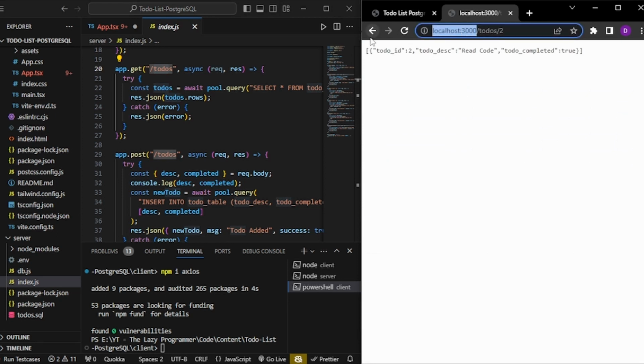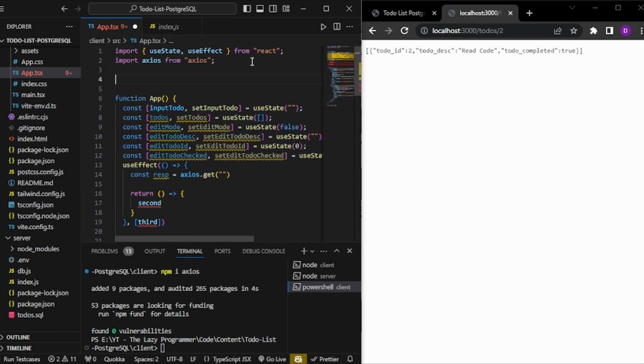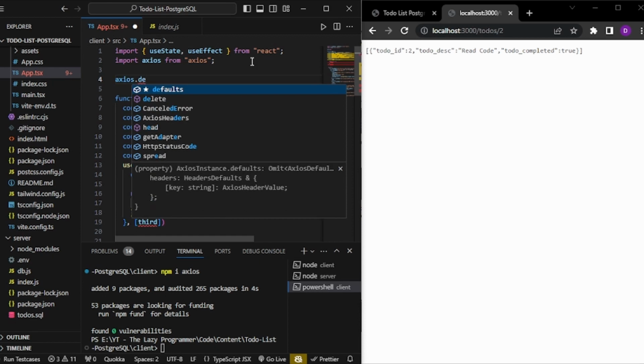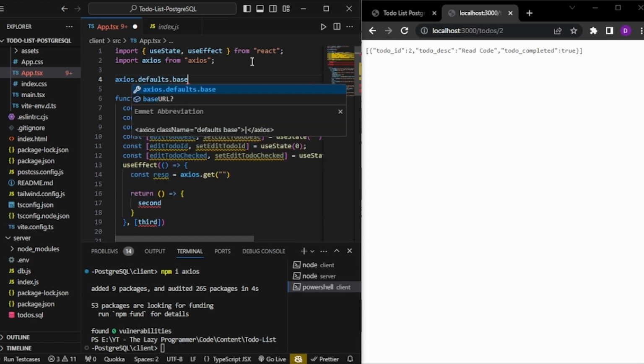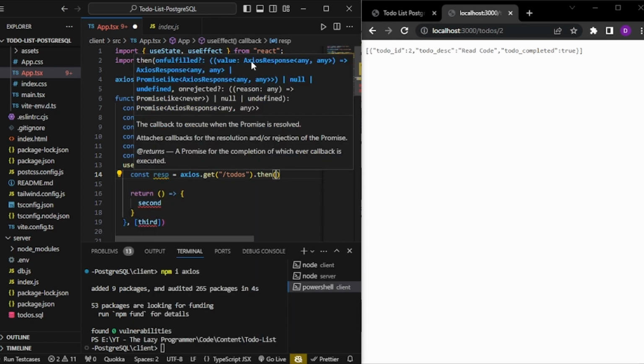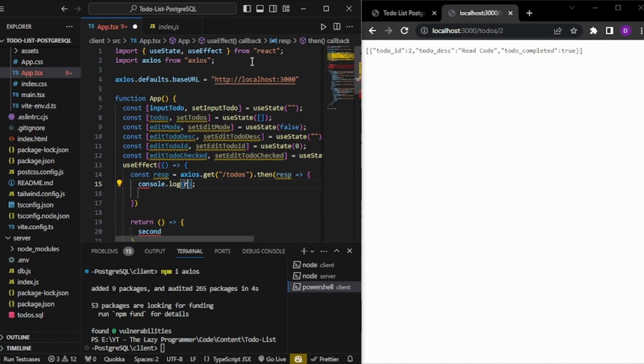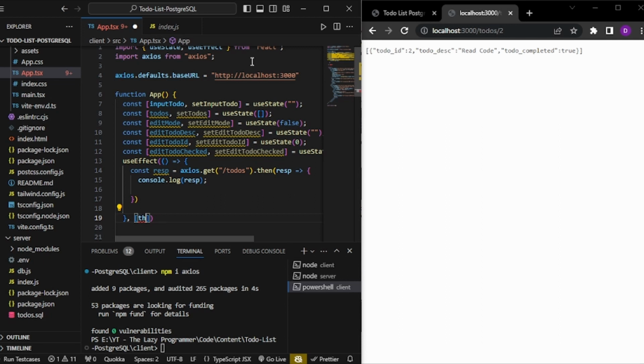So to do that, I will create one default URL so that we don't have to write the whole URL again and again. So at the top, I can write axios.defaults.baseURL equals to my localhost 3000, and then we can simply do get to-dos, and that's all. Then we can simply do .then, and here we will get the resp, and for now let's simply log the resp and let's see what we get. And we can remove the return, and here we can simply keep an empty array.